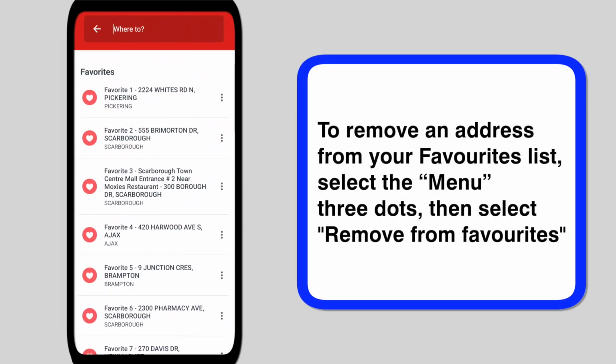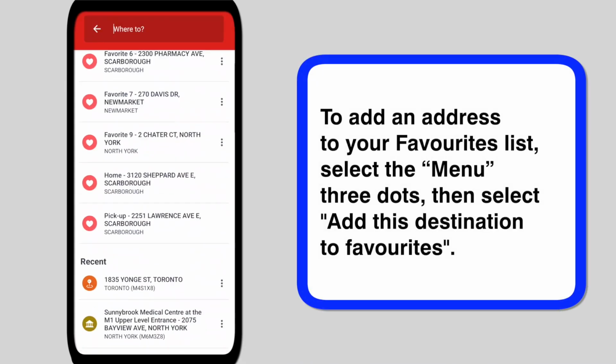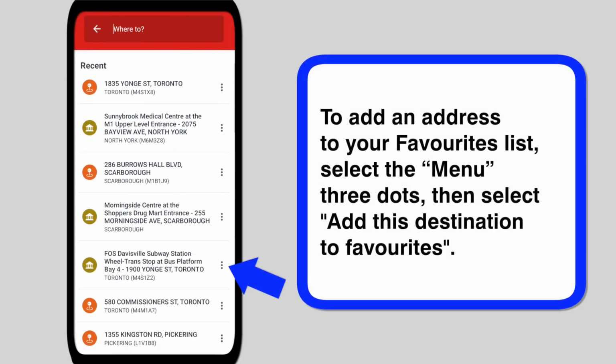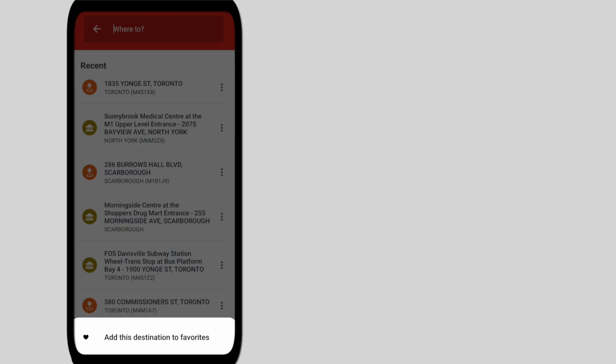To remove an address from your favorites list, select the menu 3 dots, then select Remove from Favorites. To add an address to your favorites list, select the menu 3 dots, then select Add this destination to favorites.